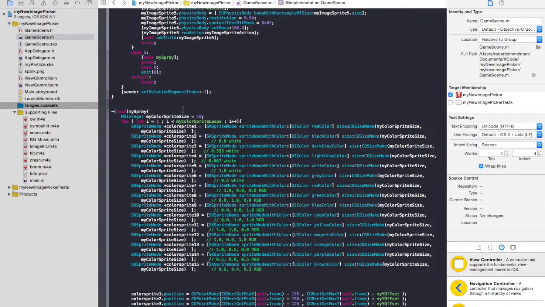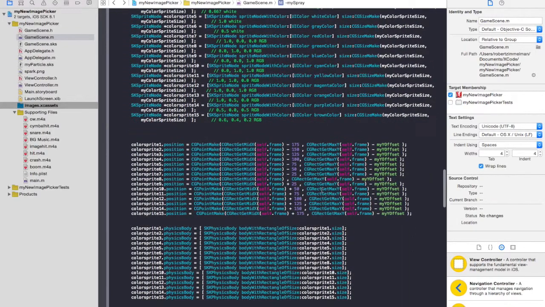When the user selects the spray button, we make a sprite node with every sprite color available, and we just pulled those sprite colors from the .h file, from the definitions. And that is giving us red color, black color, dark gray, light gray, white, etc. For each sprite, we locate it. So this spreads them out across the screen.